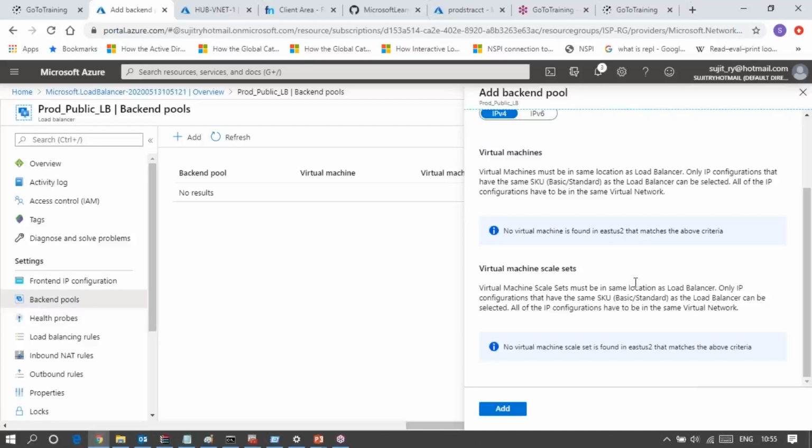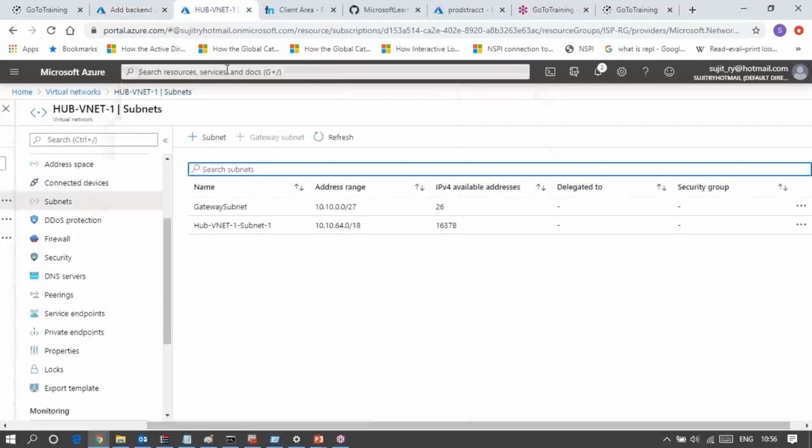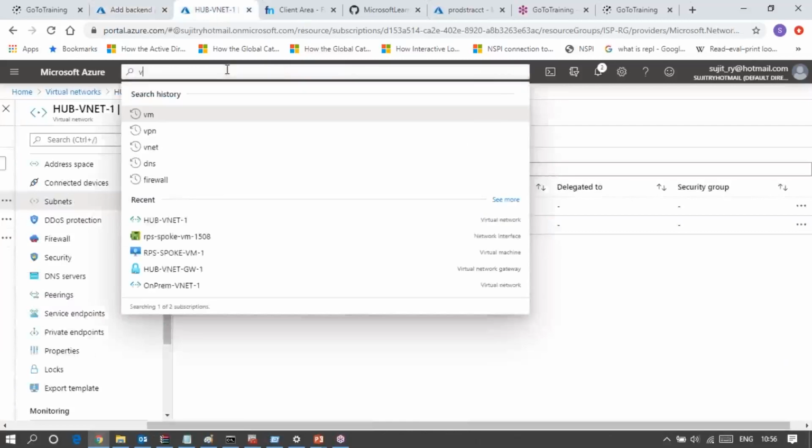But I know I have 2 virtual machines and one of them is present in this location. Then why is it showing this message? This is one kind of error. You know the virtual machine is present in this location, but still it shows there is no VM. Where is the problem? The problem is here. Open your VM.